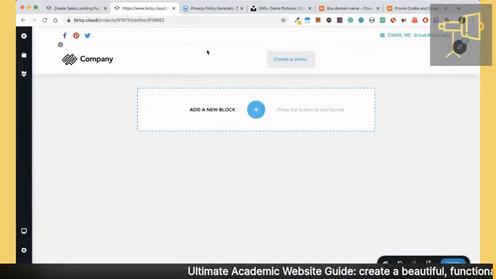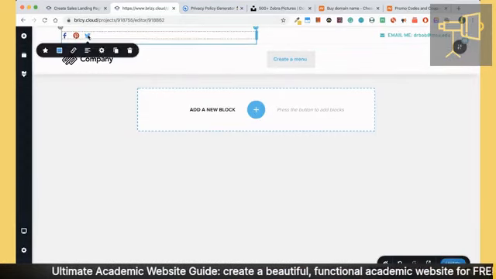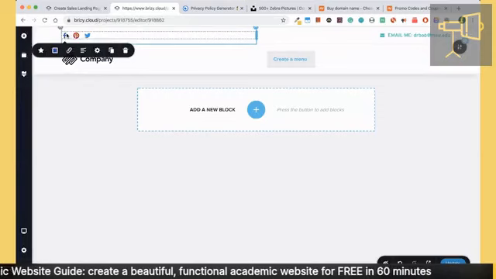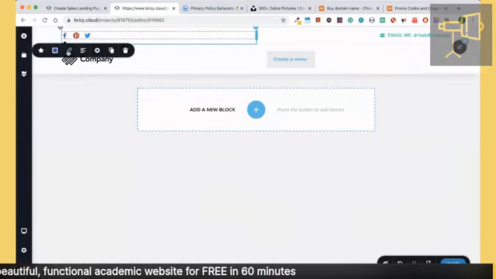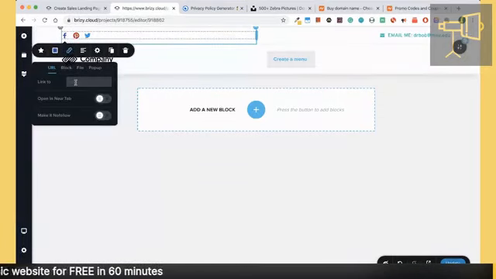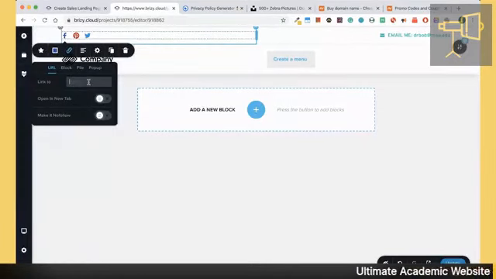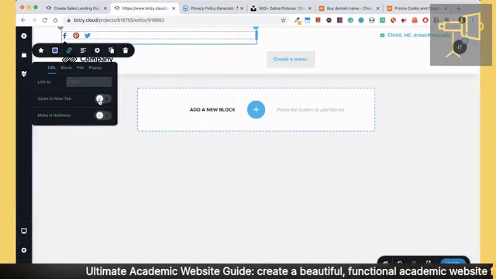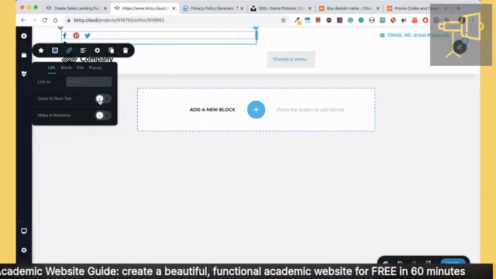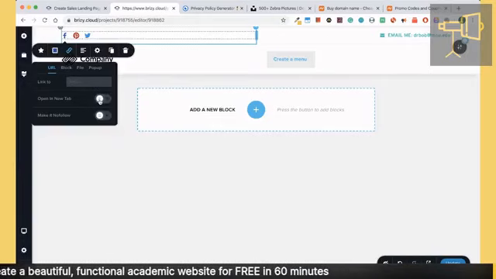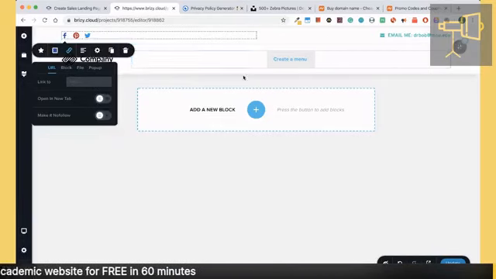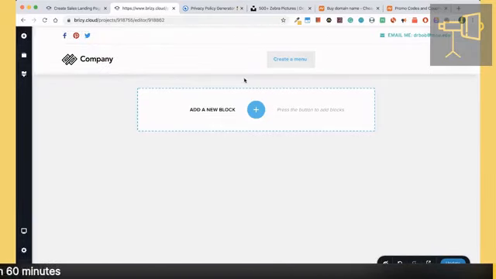And what I did forget to mention is how to add links to your social media. What you do is you just click on any of these icons and you click the link button here. And then you can paste the link to your Facebook profile, to your Twitter profile, whichever. And you can choose the options of whether you want the links to open up in a new tab or not. Now, then you can click Add New Block.